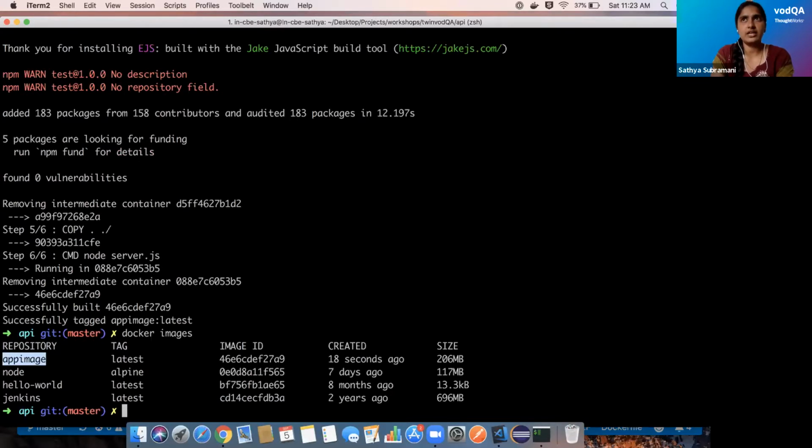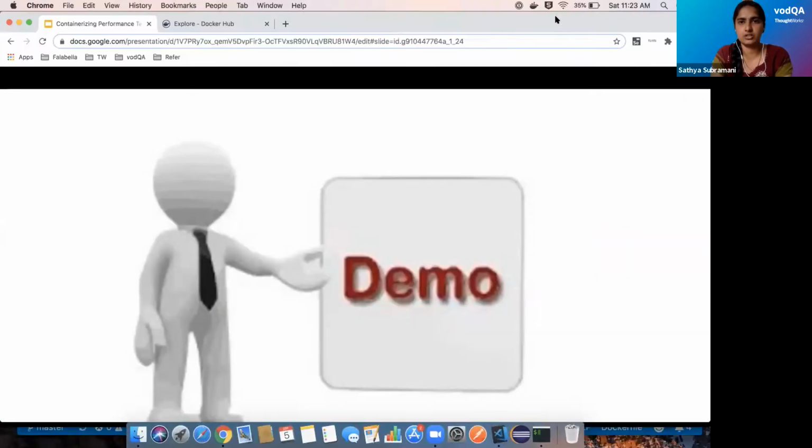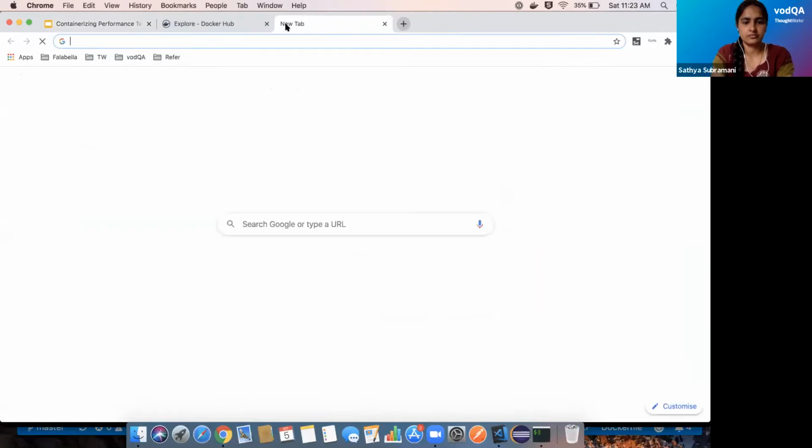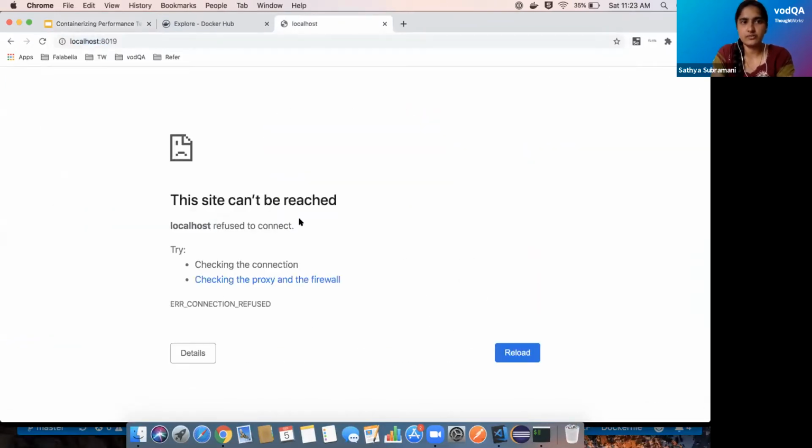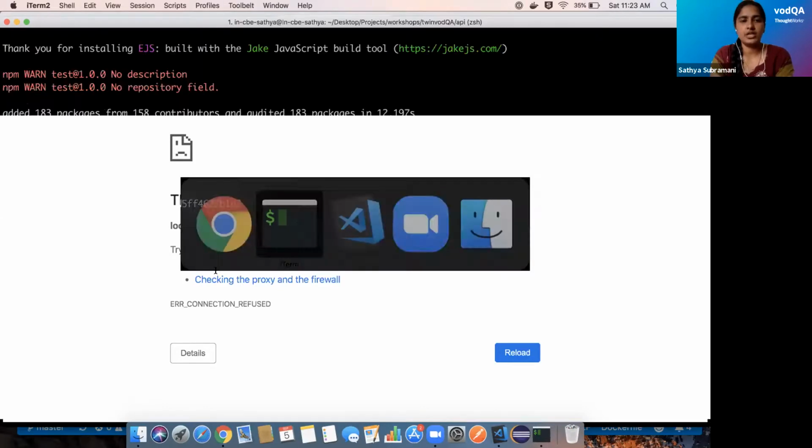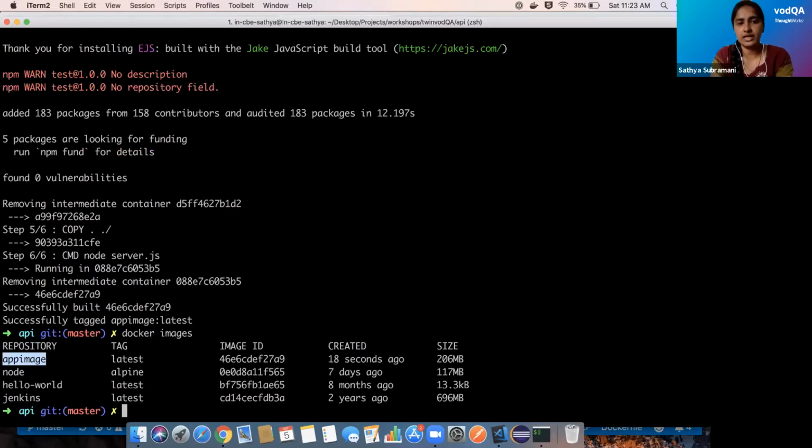I already told you we have exposed port 8019. If you check that now, it will not work, because that port is exposed inside the container and not on your local machine. So we need to use docker run with port forwarding. The first number is the port on which I should get it on my local machine, and the second is the port already exposed inside the container. I'm giving the same value, followed by the image name.